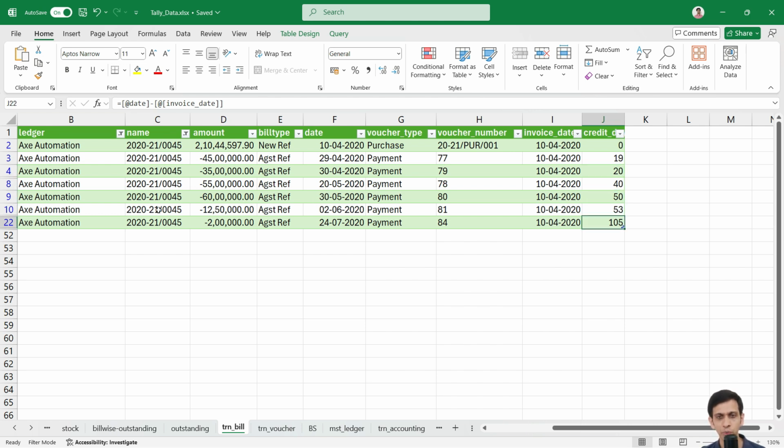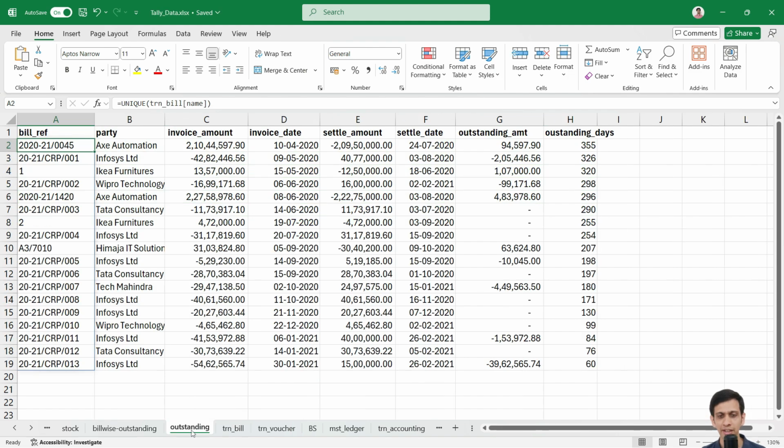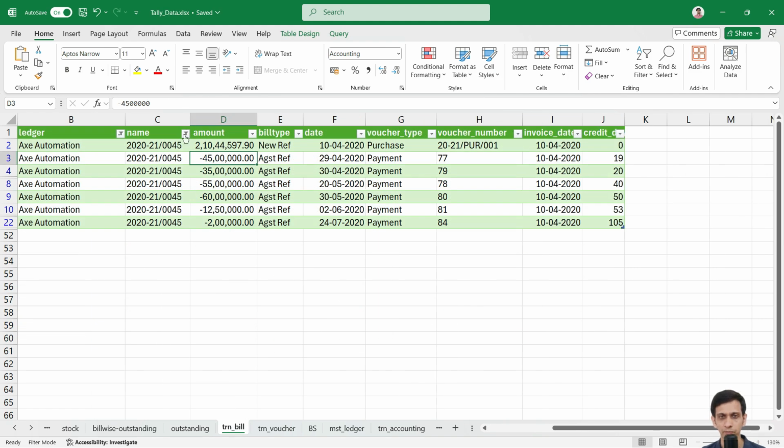Now what we will do? We will assign weightage to this 19 based on this. So this is our total payment received. 45 lakhs divided by total amount, that percentage would be our weight. Now let's implement this in our outstanding. So I will extend this report. This was just to demonstrate. But before that, we also need to calculate weightage.